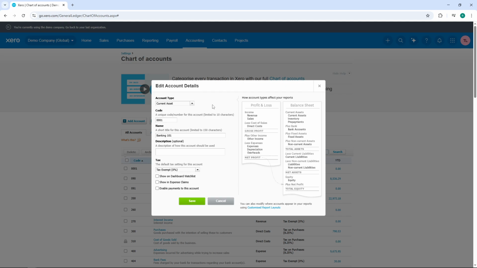You can adjust the account type, which determines how the account is categorized in your financial reports. You can also modify the account code, which is useful for maintaining a consistent numbering system across your accounts. Additionally, you can change the account name to something more descriptive or relevant to your business needs. If you want to provide more context about the account's purpose, you can add a description in the designated field.